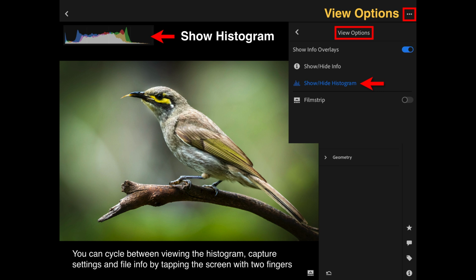You can also access that just by tapping once in the top right hand corner, tapping once again on view options, and you can either show or hide info or show or hide histogram. You've also got an option for what's called film strip. I know you're probably not using film, but that's what the Lightroom engineers like to call little thumbnails that appear on the bottom of the screen, so you can jump between images that you're editing without going back to that grid view. I prefer to maximize the screen real estate, so typically I'll have that collapsed and only open that up when I'm moving on to the next image.